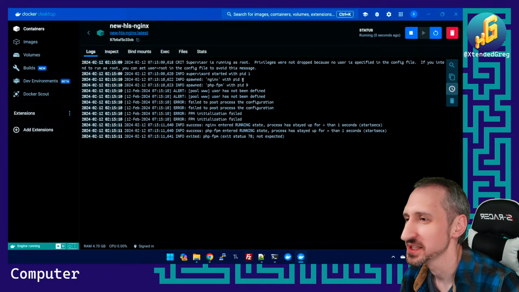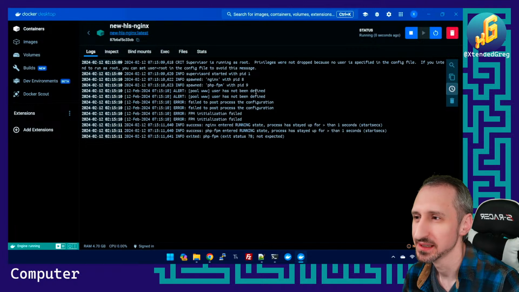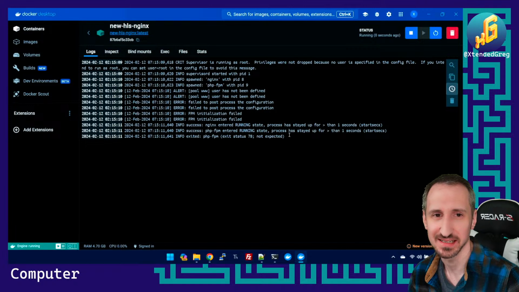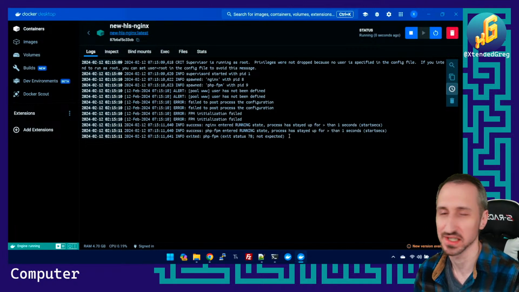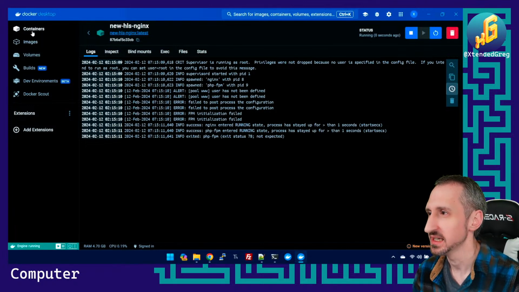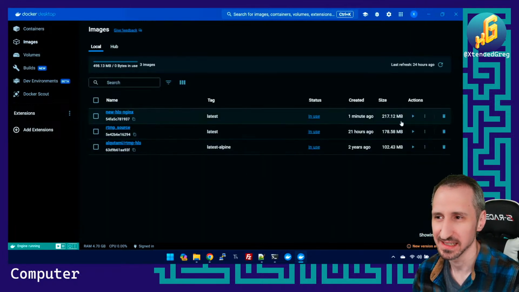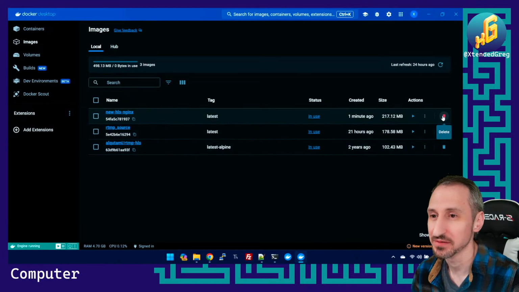So what it said here, NGINX with PID 8, FPM, PID 9. User has not been defined. User has not been defined. Failed to post-process the configuration twice. FPM initialization failed. And then it said entering running state, but FPM exited not expected. So we will probably need those additional three lines. And if we look back at our list of containers here, it is not running. So let's go ahead and resolve that.